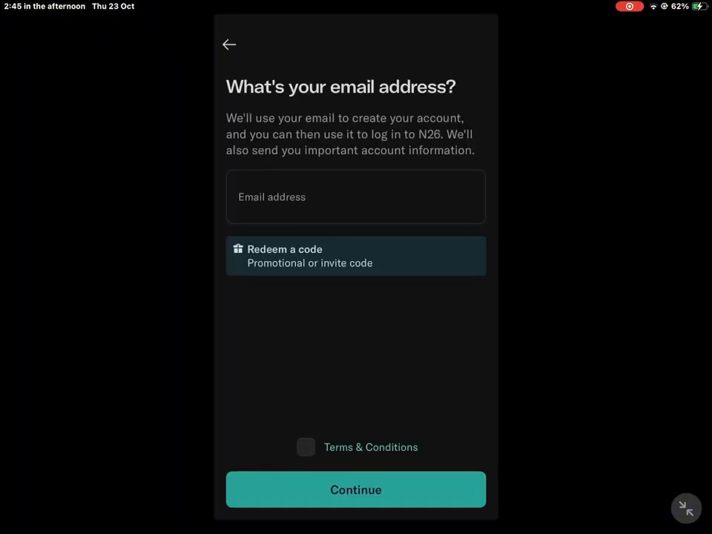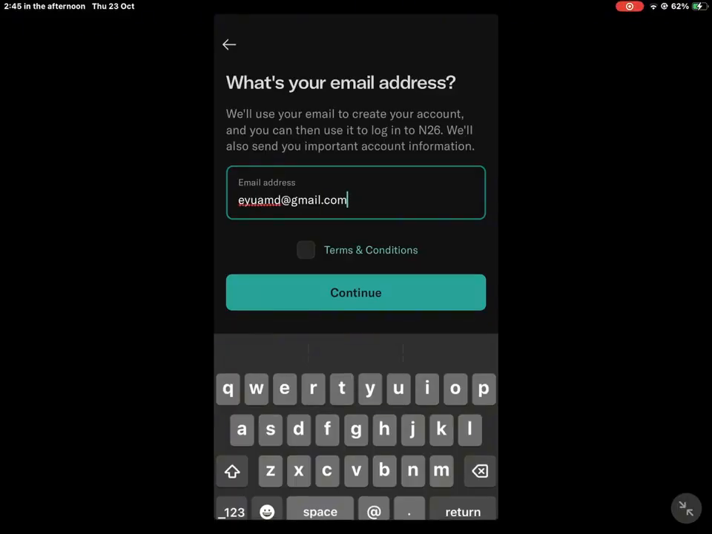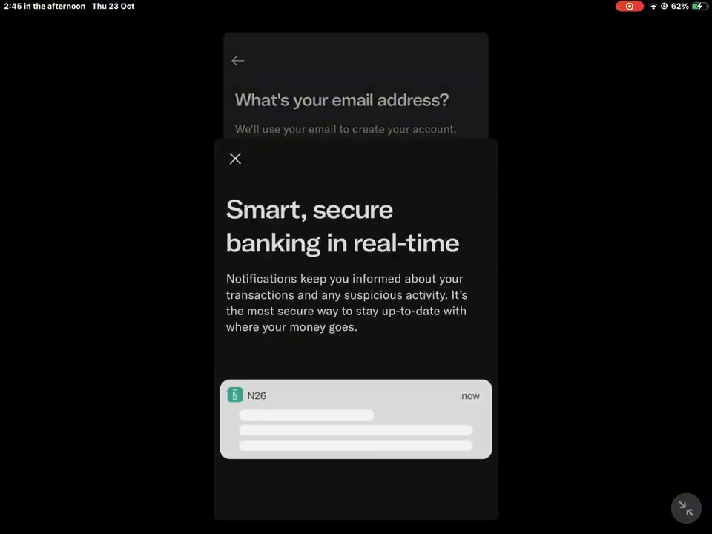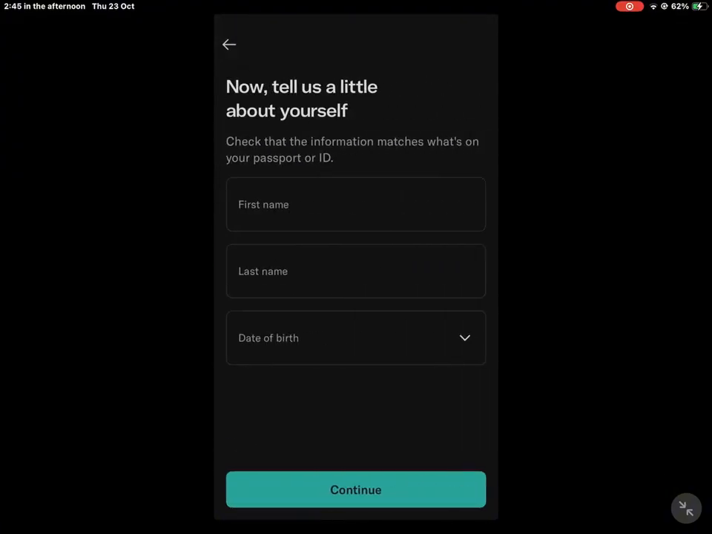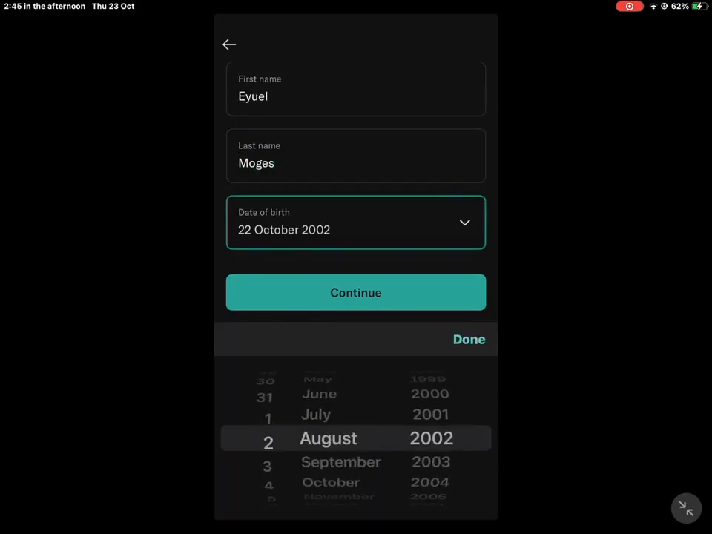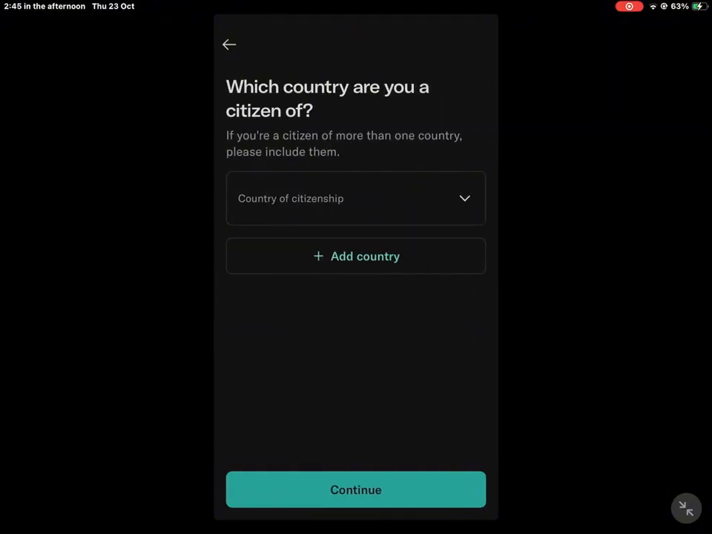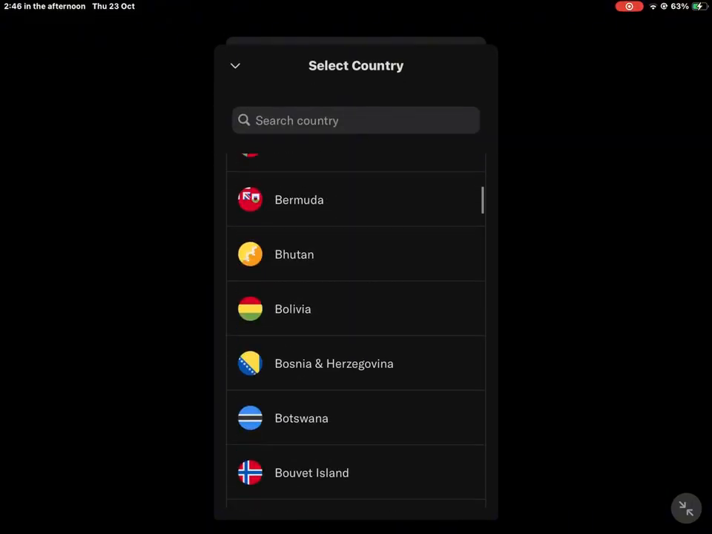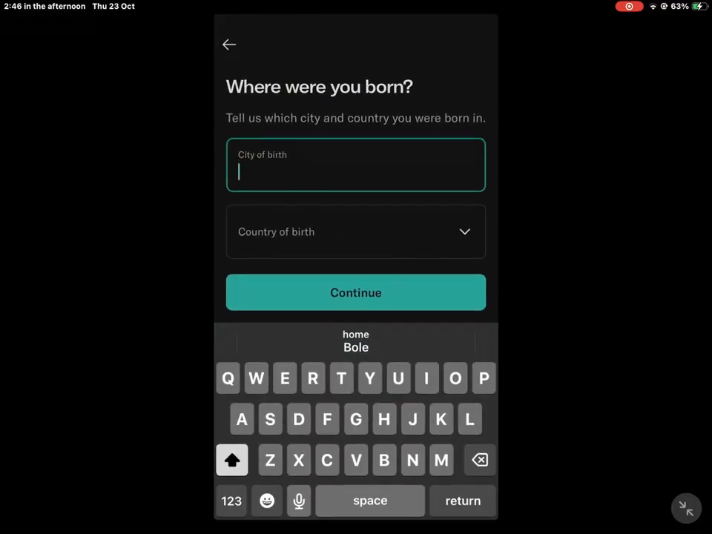Then we're going to write our email address. Then again, we're going to click on continue and accept. So now we're going to write our first name, our last name, and our date of birth. Then our gender. Then our country of citizenship. Again, it's preferred if it's the same country. Then our city of birth as well as our country of birth.